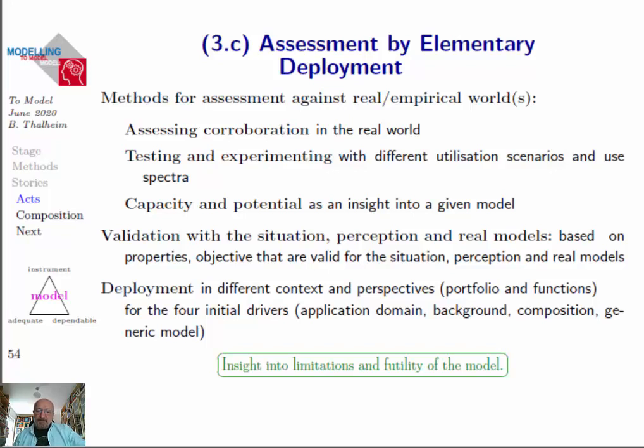We can now assess corroboration. We can now test and experiment in a proper form within our, let's say, utilization scenarios and use spectra where the model should function. And we can evaluate the capacity and potential as a given inside property of a given model. And we can validate with situation, perception and the real models in such a way that we are sure that we are representing the right part of our origin in a proper form. And then we can look whether it is deployable in a proper form.